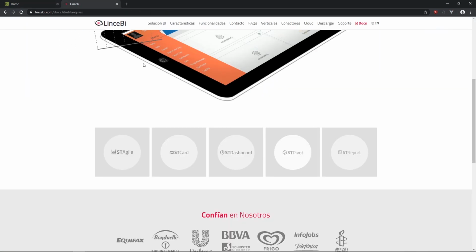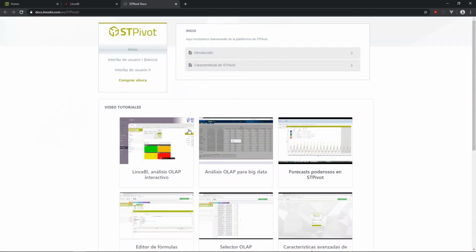In the LinceBI platform, there is documentation and audiovisual examples of this tool to know in depth all its characteristics and functionalities.